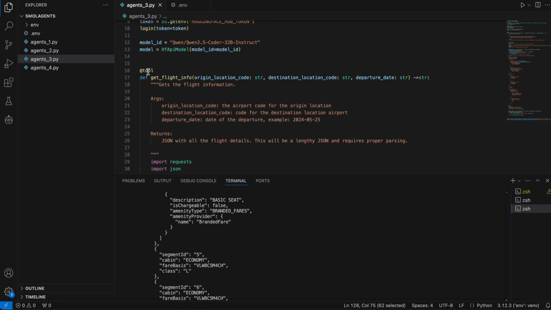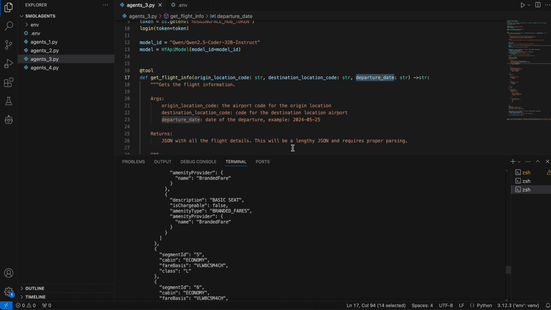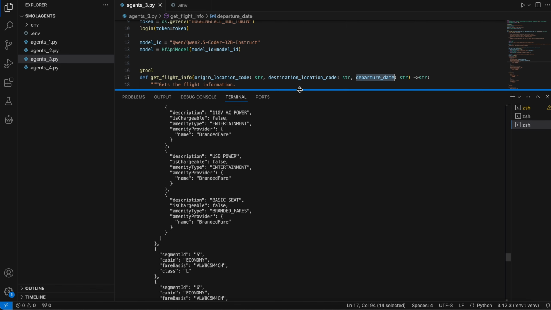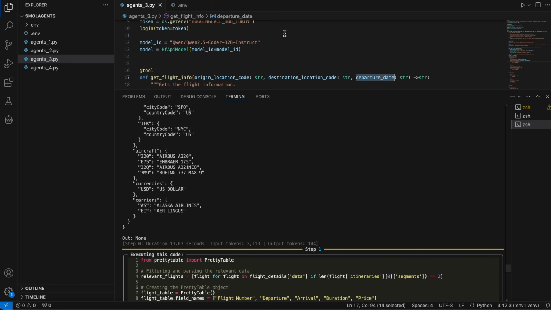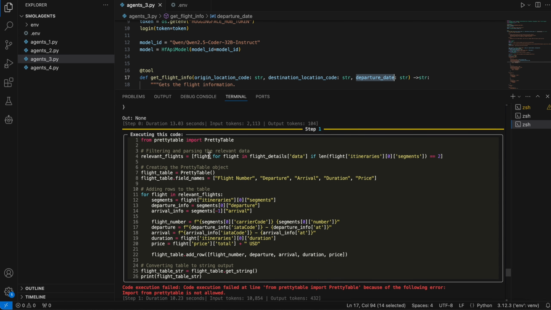We have written this tool, which is a function that takes the origin and destination location with the departure date. It returns a JSON which has all the flight information. This JSON is passed to the agent, which is the LLM, and we have defined a code agent here. What the code agent does is write code to convert this into a table, because we have asked for the details in a tabular format.